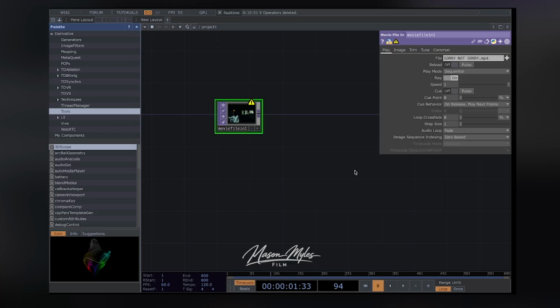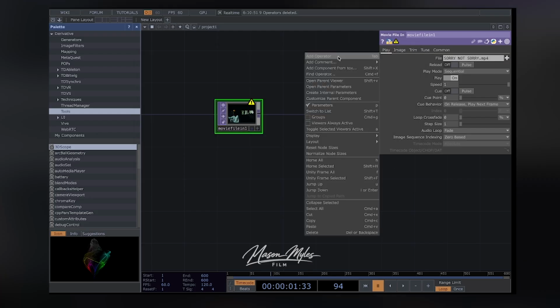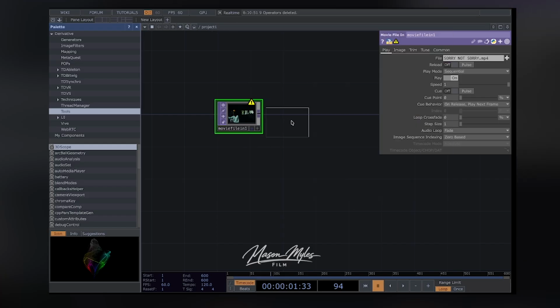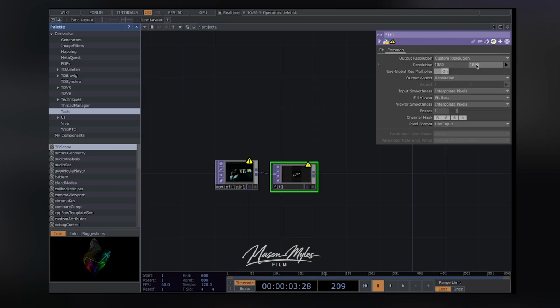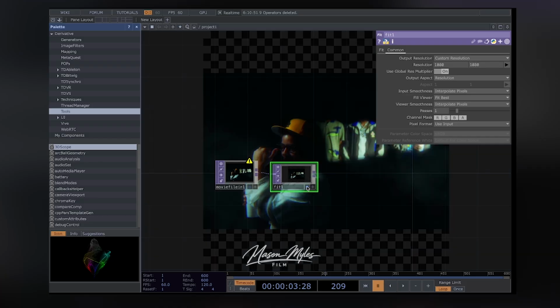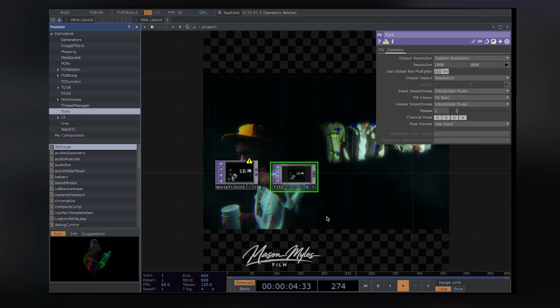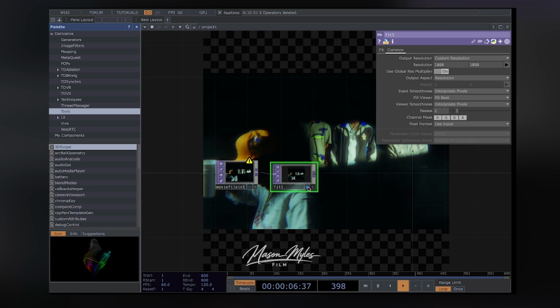All right, add that. So first thing, I'm gonna use a fit to make sure the resolution's all right. We're gonna change this to 1080 by 1080 because obviously I only have the free version. Let me see what this looks like. All right, looks good, looks good.